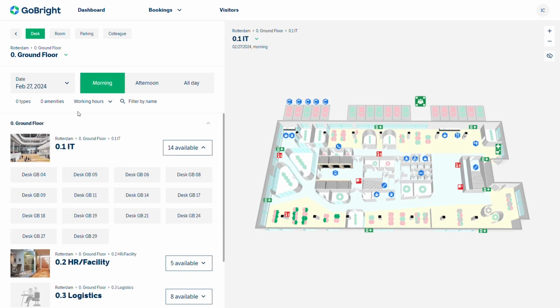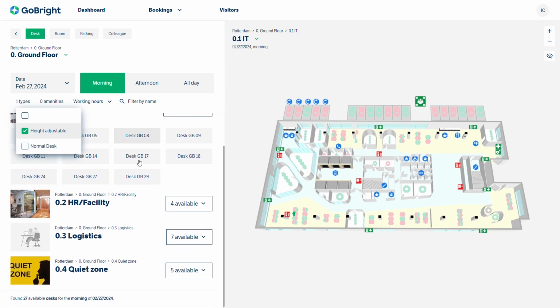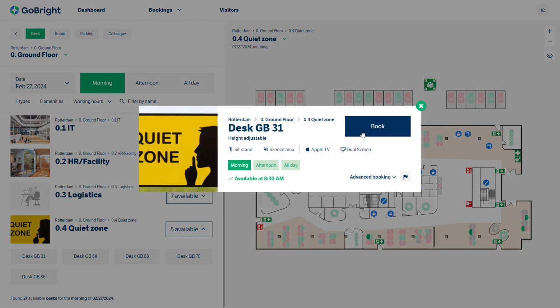The system administrator has designated some of these desks as different types and also added in different amenities. So if I was looking at a type of desk, I could have a height adjustable desk, I could have a normal desk. So if I wanted just a height adjustable desk, that refines my search and gives me less selection, but at least I know I'm going to be booking my height adjustable desk.